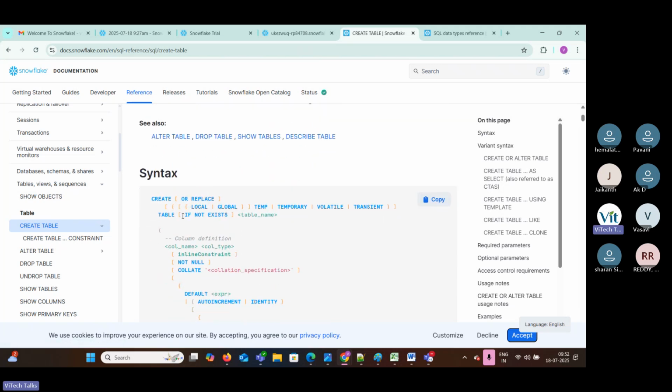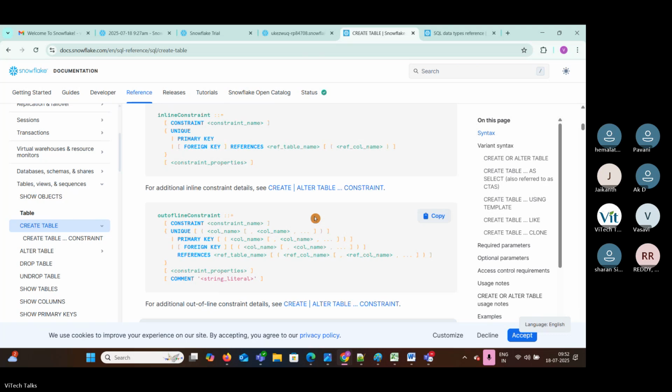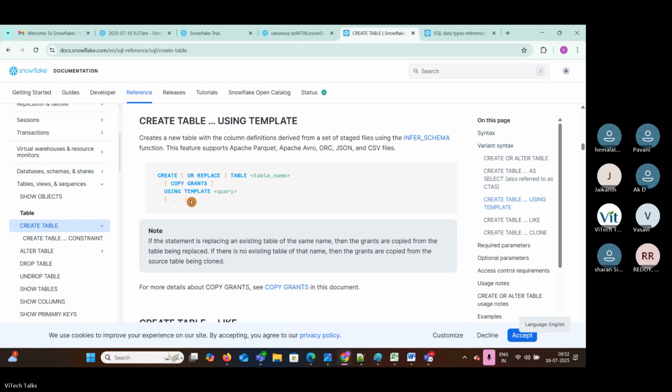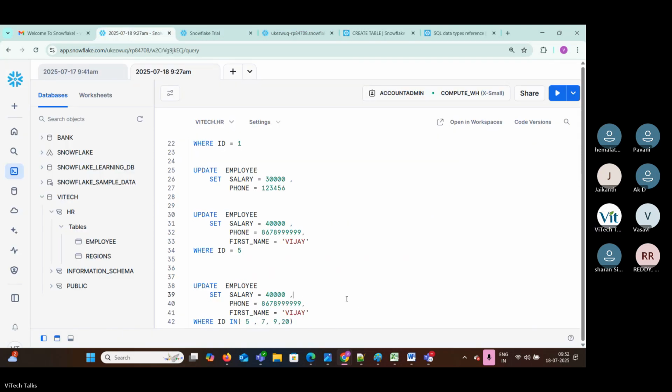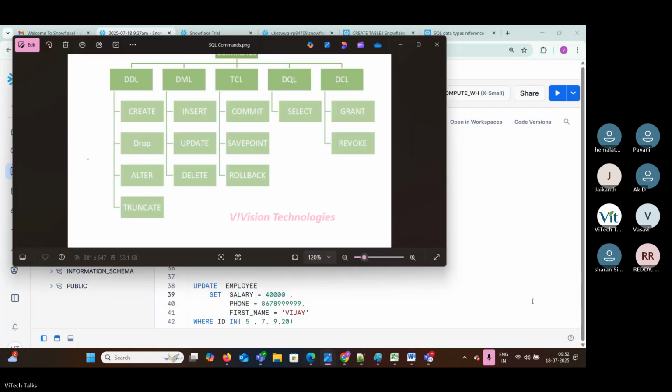Create or replace a table, or create table if not exists. You can use these keywords. So these and all are syntax only. Now create, drop, alter and truncate, insert and update and delete is completed.